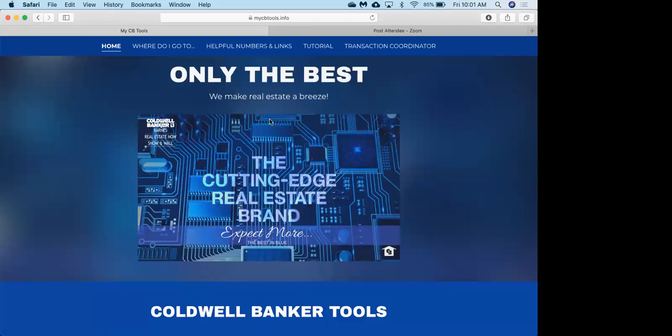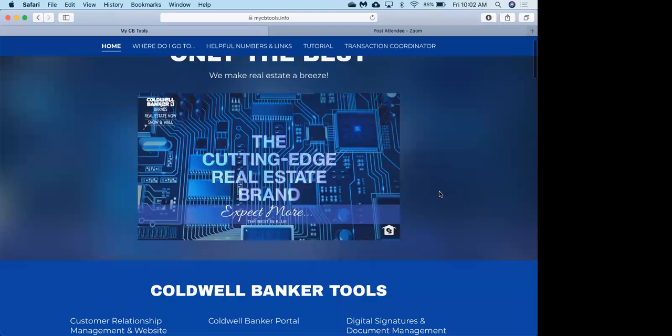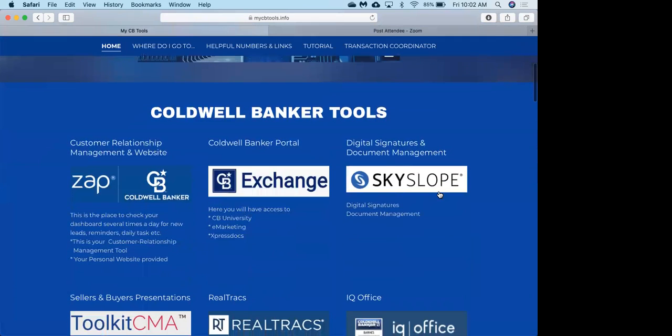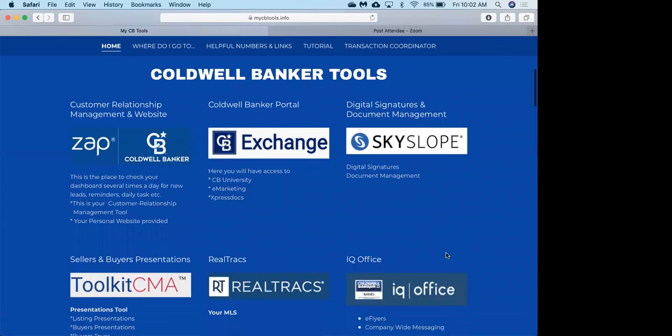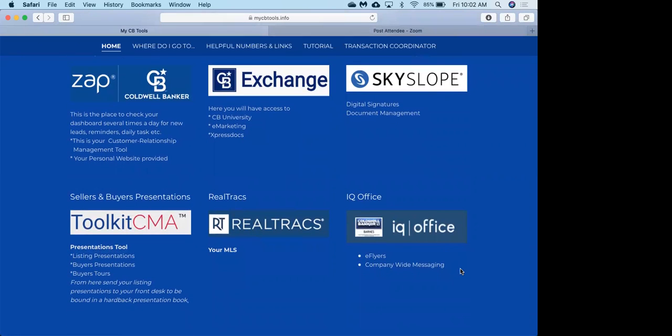What we're going to go to first is let you know how to get to this. The way to get to this is my Seabee tools with an S.info. Save that as your favorite. That's my main page. When I open up my browser, that's what I do. That's where it goes. So when we scroll down a little bit, you'll see all of the links, or most of the links, that we use on day-to-day tools. You'll have Zap, you'll have Seabee Exchange, SkySlope, Toolkit, RealTrax, IQ Office.